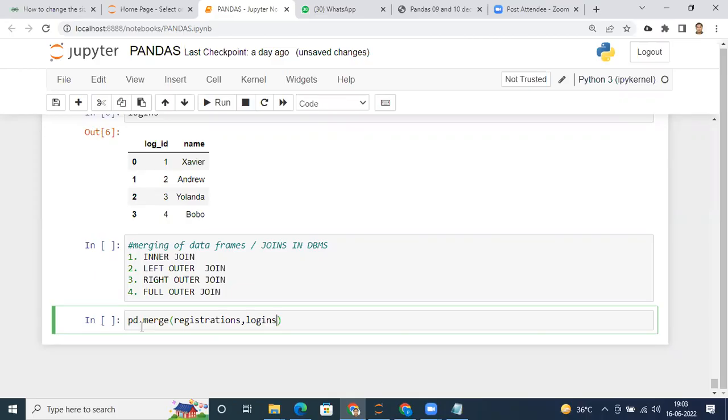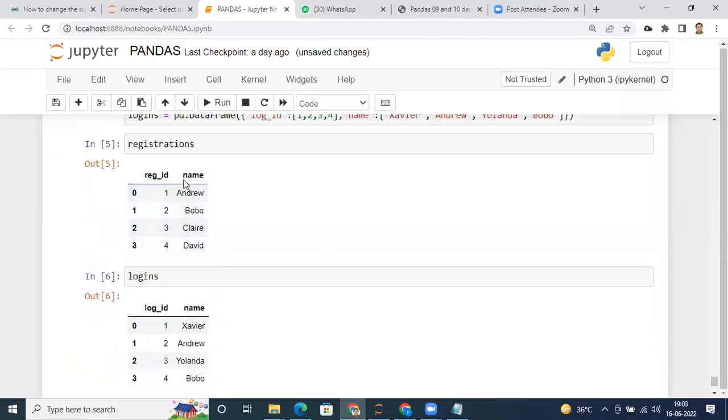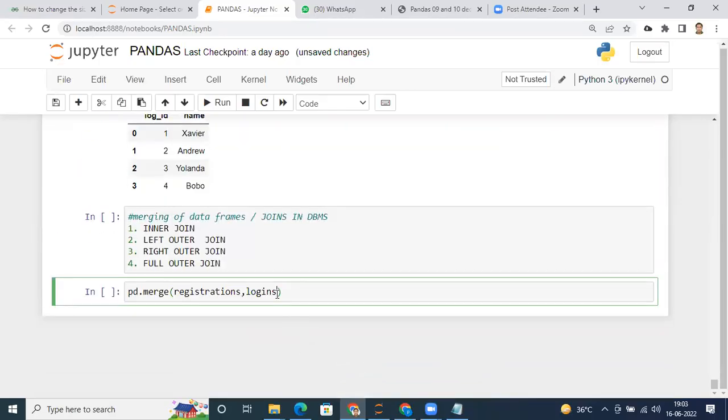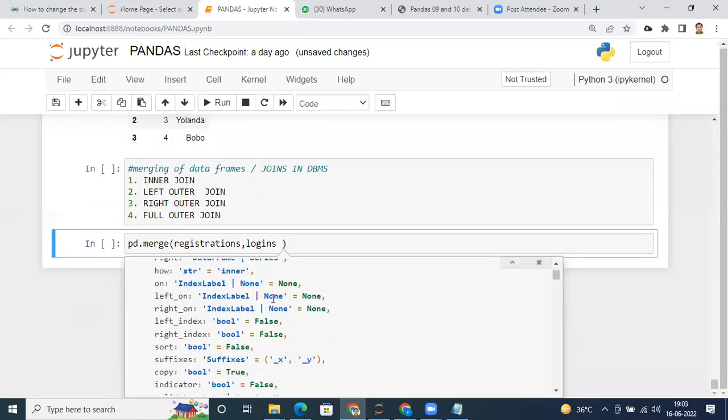On the basis of which column? What is the column name? Means what is the matching field? Matching field is name. So both are same. Although if we do not mention, it will take automatically. Let me execute this. And actually, there is one more thing. If we go inside and press Shift and Tab together, left data frame, right data frame. See, by default, it does what? Inner join. Can you see here?